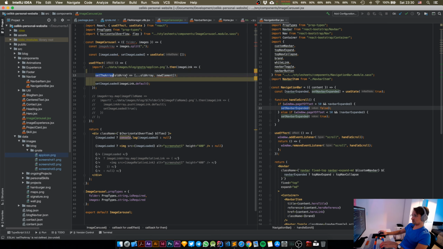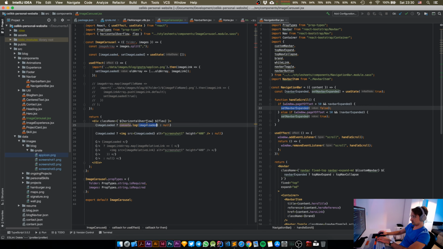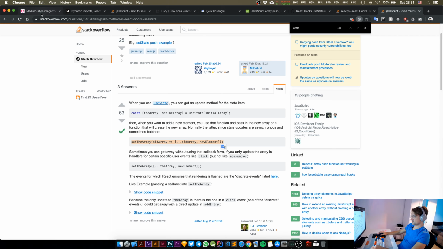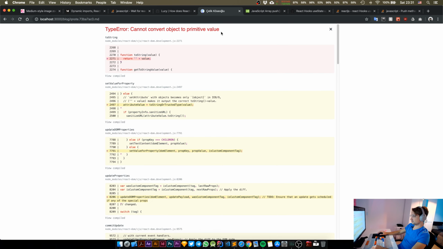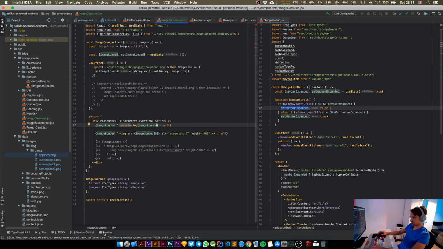Let's try it. Instead of doing set the array, we're going to do set image loaded, and the new element is going to be image link. You're going to remove that line, and are you going to read the first element of this? Right, what does this give us? Okay. What's the problem now? No problems in here, so there must be something else.